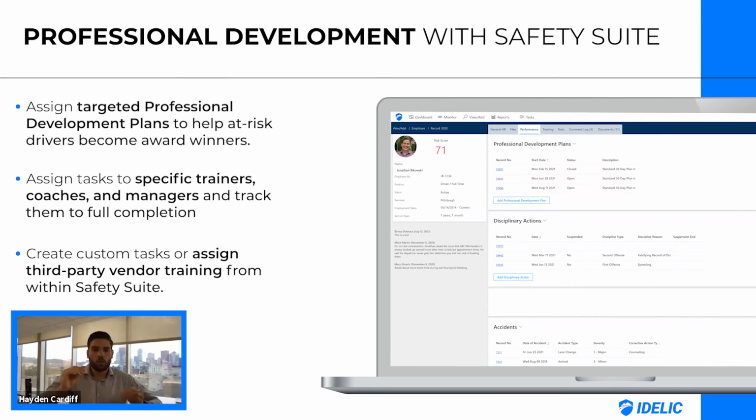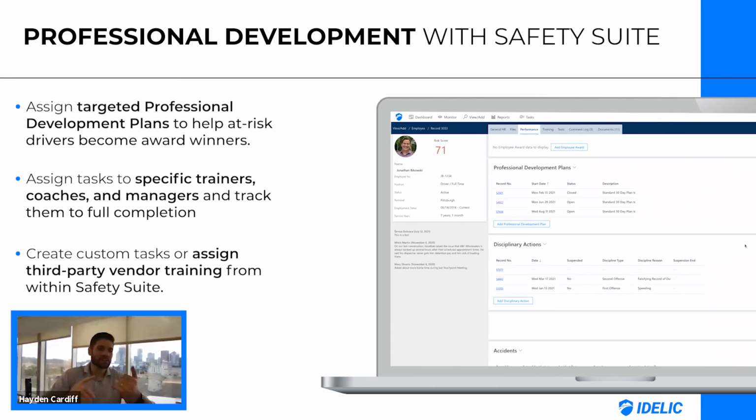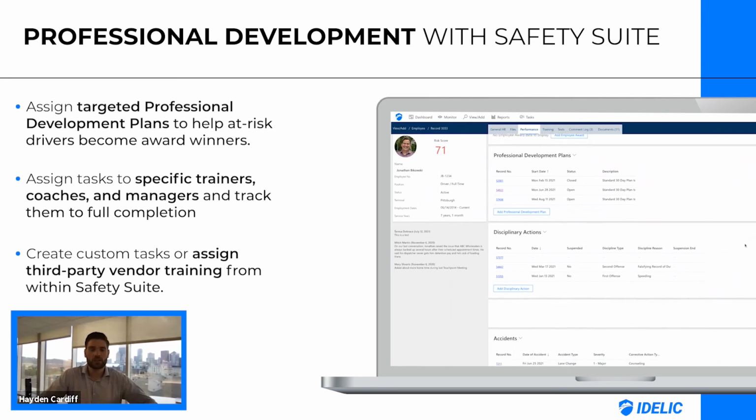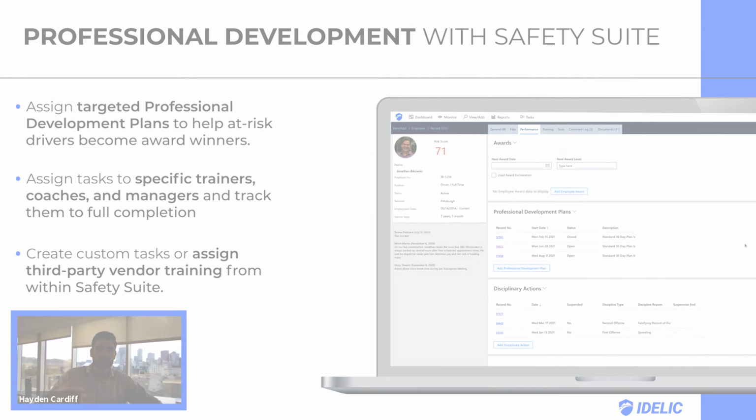But what does that actually mean? What are your driver managers doing instead of wasting their time managing 18 different systems? They're actually talking to drivers. And that makes a difference, right? That's improved brand, that's improved retention, that's improved safety, all the things that we talked about from those deep pain points. Those are all now dramatically affected.